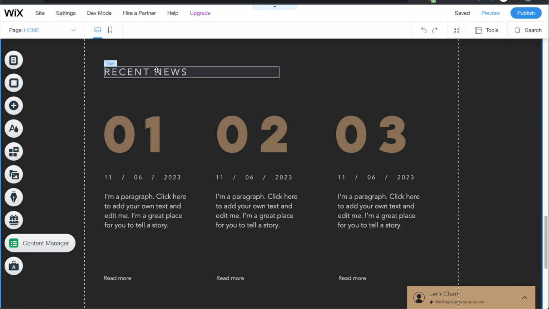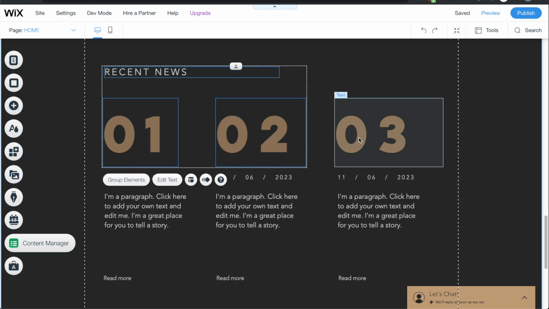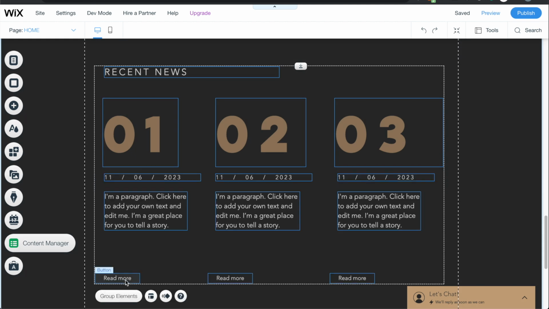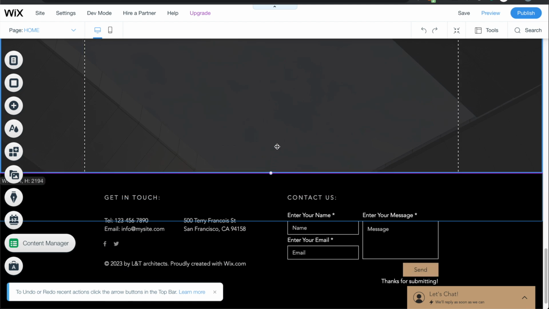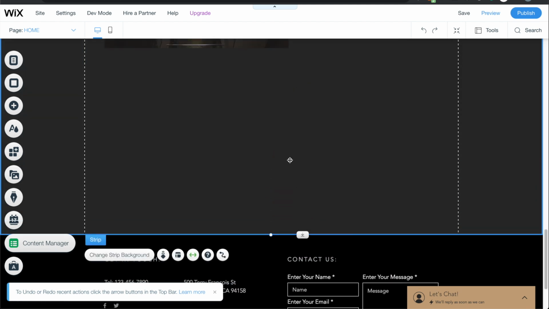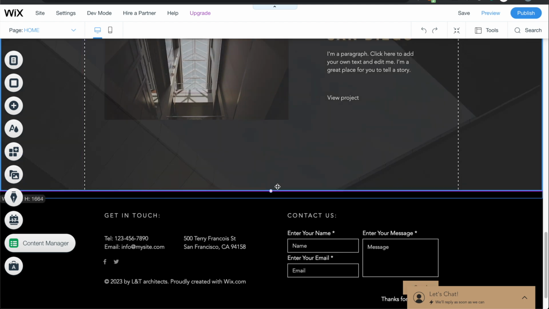I'll click on the recent use, then hold shift and click on all of these content items right here, and simply delete them. Then I want to drag this strip and shrink the actual height of it. So let's keep shrinking this till we reach around this height. This sounds pretty good to me.